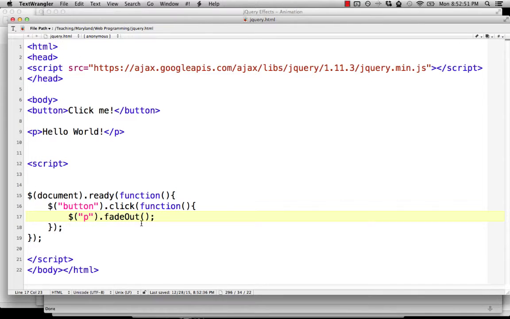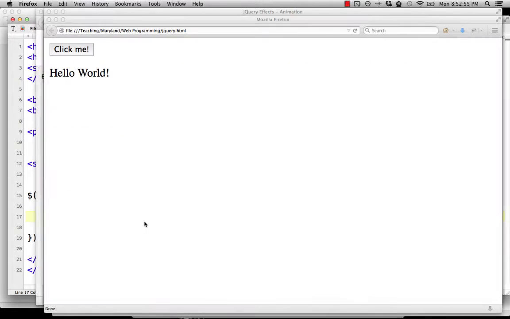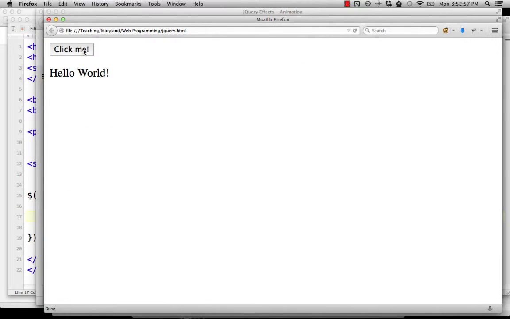If that's too fast, you can actually put a number in here. This is how long it will take to fade out. So let's say 5,000. And you can see it slowly fades away. That 5,000 is number of milliseconds, so 1,000 of them makes 1 second. So that says it takes 5 seconds to fade away, which is about what it does. We've clicked and there it goes, slowly fading out, which is pretty cool.